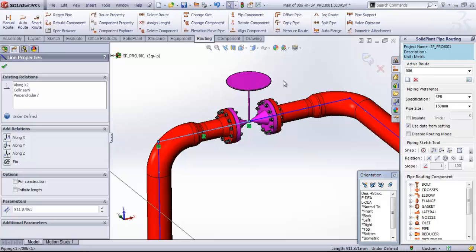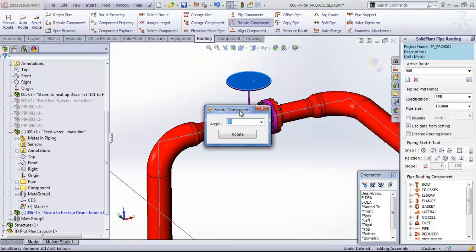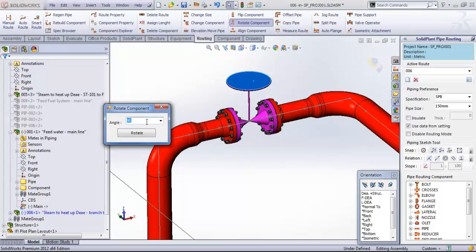And now we exit from the sketch mode because we want to manipulate the manifold direction. So we click on it and then on rotate component, and then we set the angle from the dialog box and rotate as many times as needed. So we click on the button again and it's rotating again.